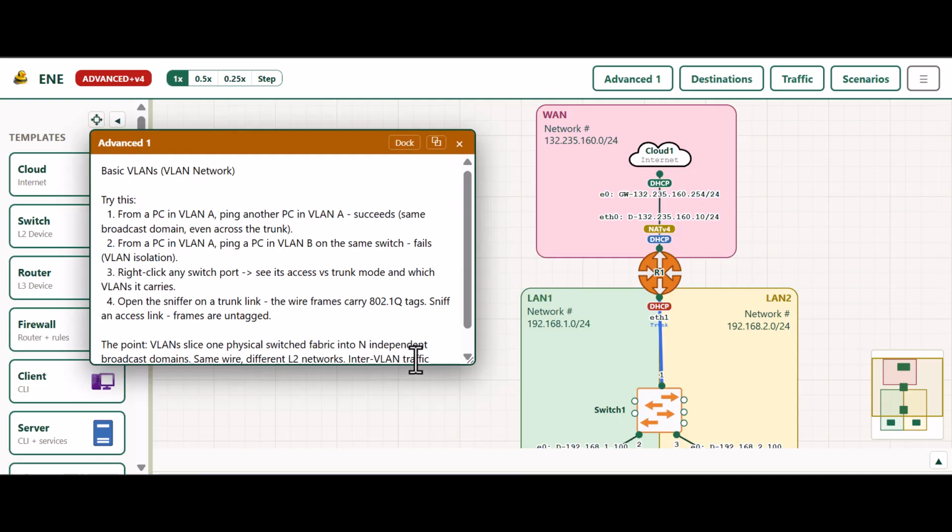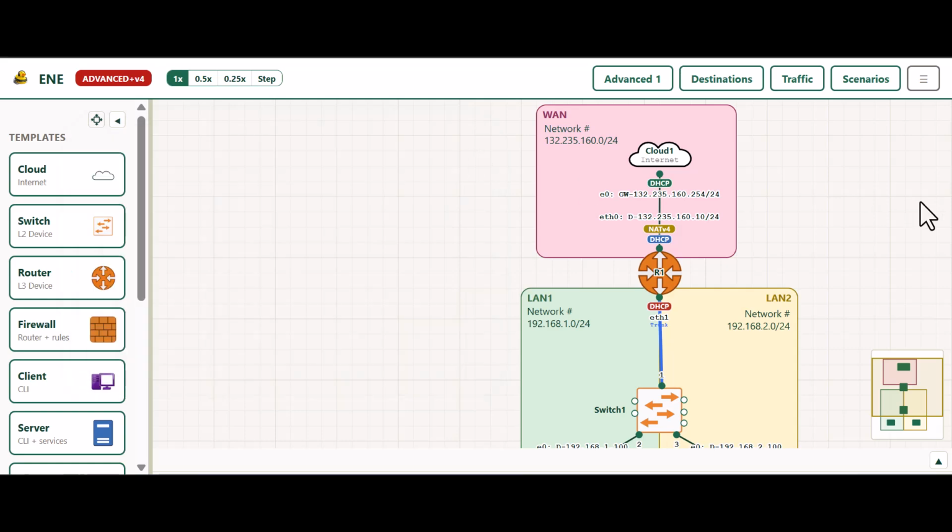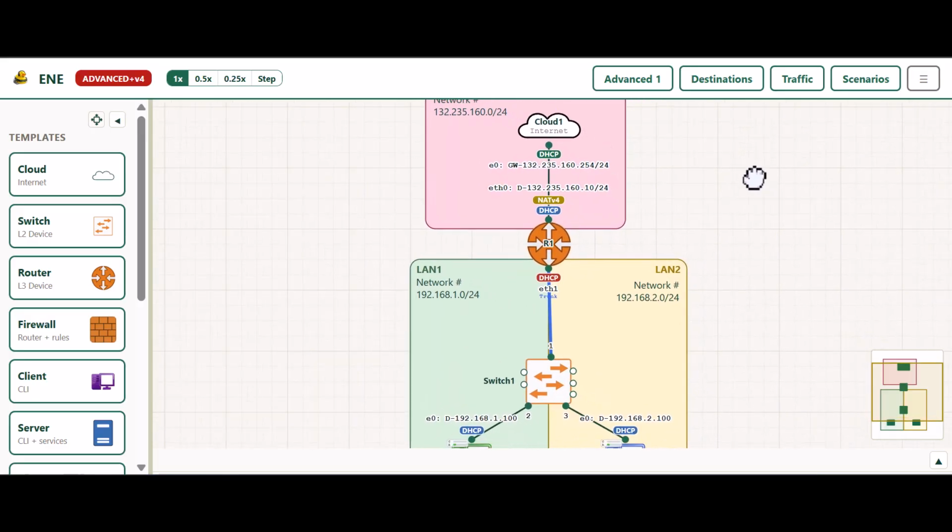So I've jumped to a different scenario. This is the advanced one scenario. And you can see that I've got the normal discussion here, the scenario note that comes up. I'm going to close that. And I'm going to demonstrate a little different.